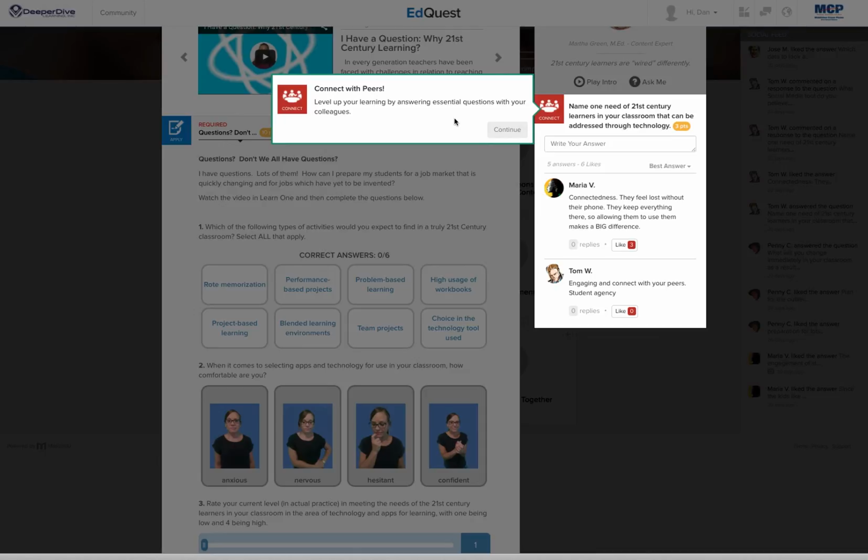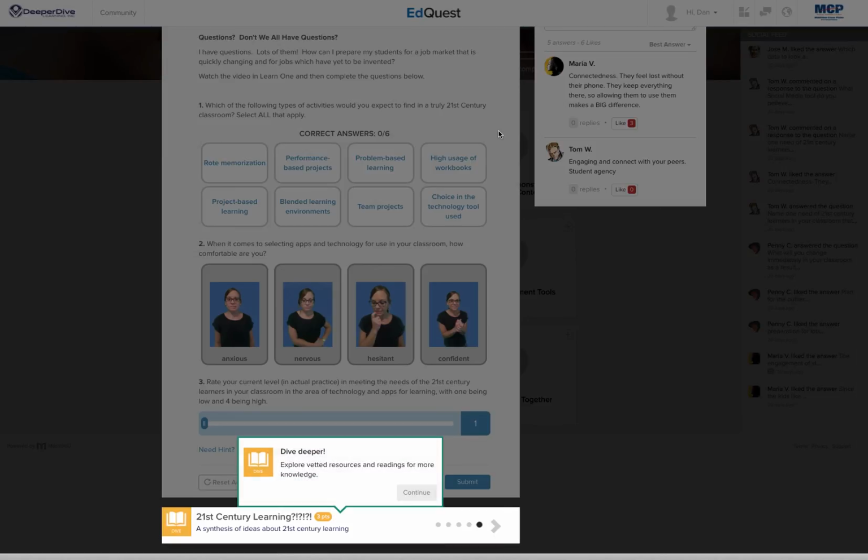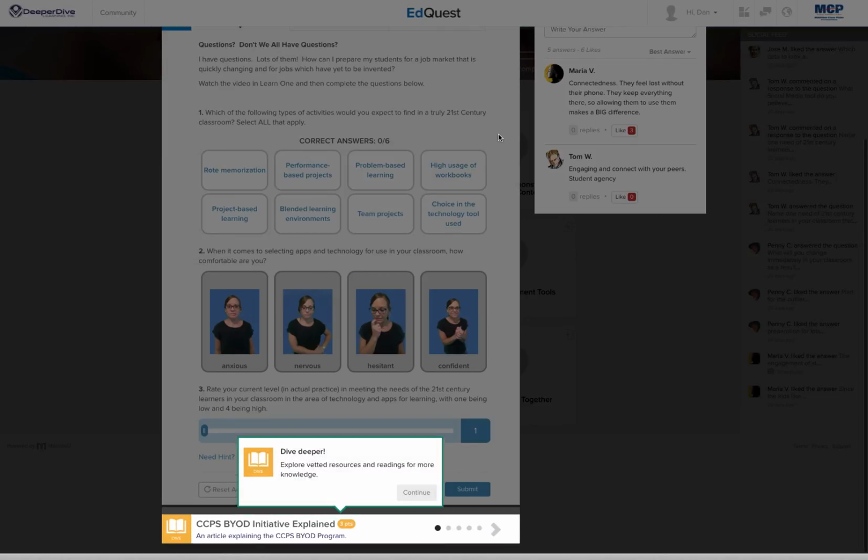This, I would somehow want to have this earlier on. Even this treatment looks nicer than the other one that I've seen. This bar over here, for whatever reason, this is larger, better use of white space, things of that nature. Okay, so dive deeper, explore vetted resources. Okay, I like that.